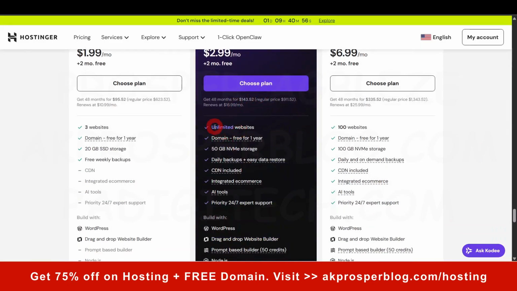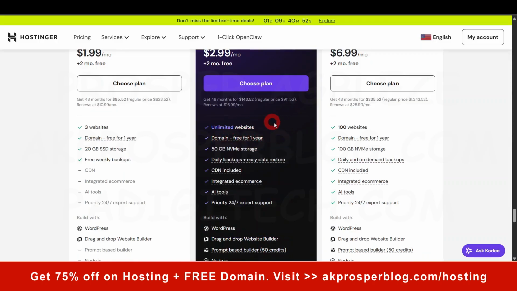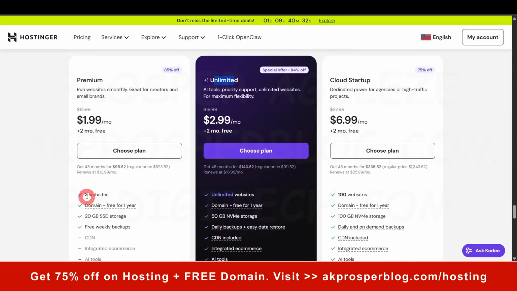Now, if you look at it, you can host unlimited websites with it. You get a free domain for 1 year. Now, with this unlimited website, maybe after creating this website, you might want to create some other website, so you don't need to purchase another domain and hosting. You can still use the same hosting plan to host as many websites as possible, as long as you do not go beyond your storage limits, unlike here where you're going to be getting just 3 websites.